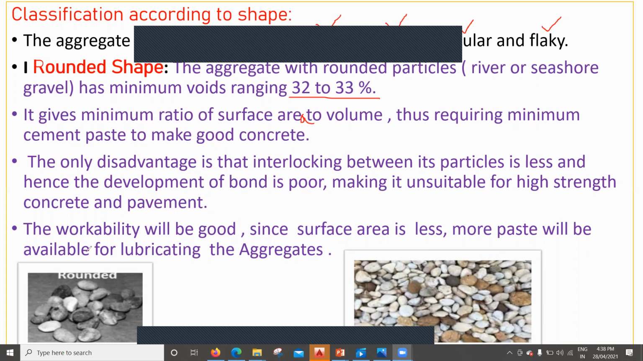So here, if you are using a rounded aggregate, since they are rounded in shape, there is no good interlocking between them. If there is no good interlocking, then the bond will be poor between them. As a result, they are not suitable for high strength concrete works and for pavement work, right? But one thing you need to understand, the workability will be good. Since the surface area is less, more paste will be available for the lubricating of the aggregate.